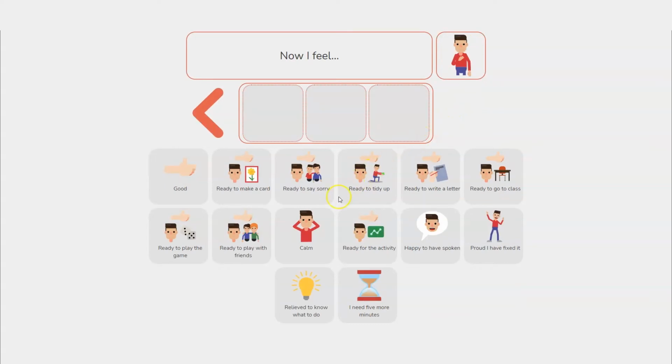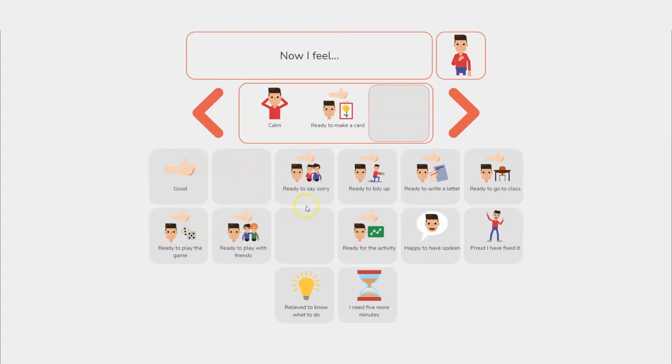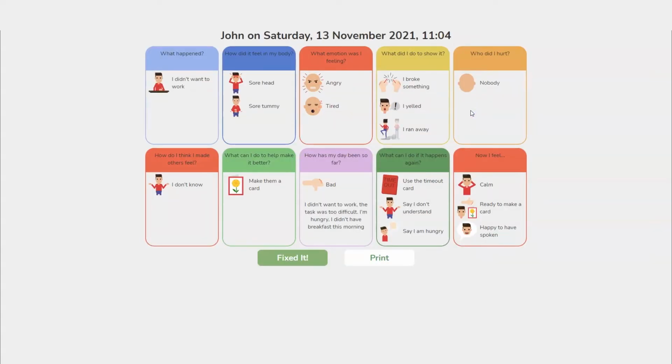Now I feel calm, ready to make a card, and happy to have spoken. This is the end of the restorative conversation. Following is a summary which is dated and associated with the learner's profile.